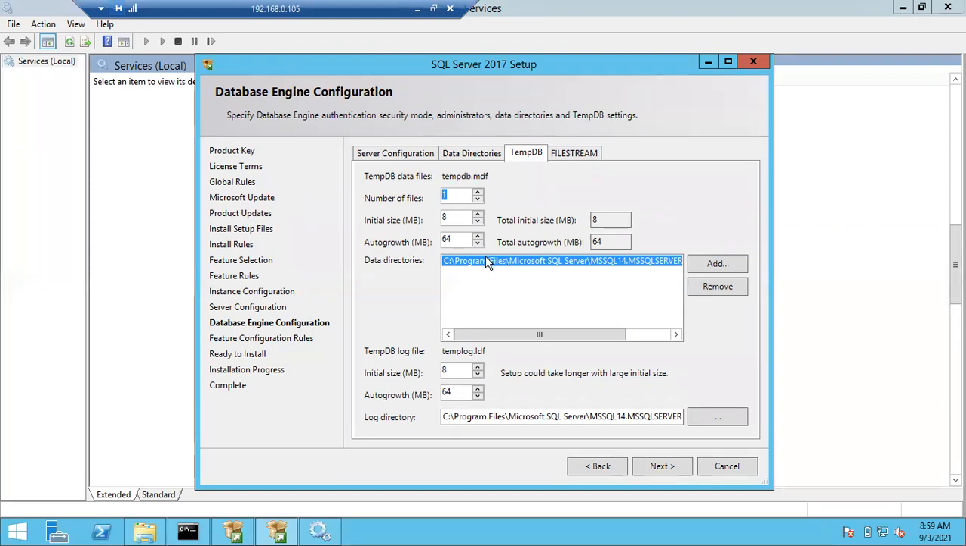Those files will be created in this location, and this is the size of the file, and these are the auto growth options of the file. Don't worry about it. I'll explain while creating a database what auto growth is and how to set it. As of now, don't change it. In the organization also, don't change it. Automatically, it will create the number of files based on the CPU cores. As I have only one core, it is creating one TempDB data file. If my server had 4 cores, it would create 4 TempDB data files. And if you want to change the location, you can change it.